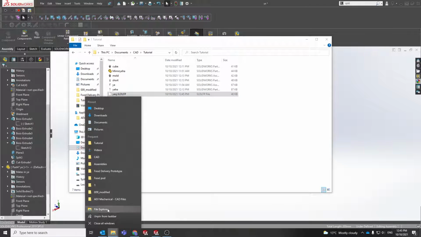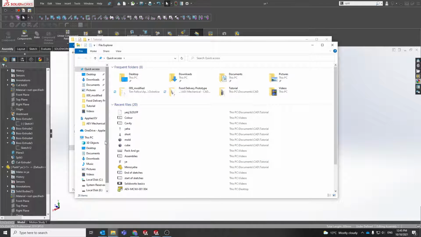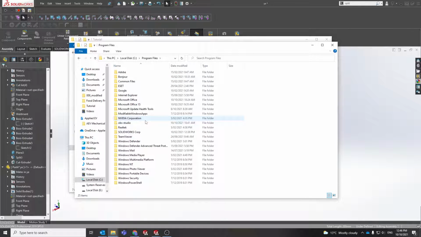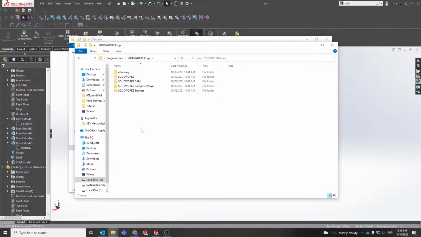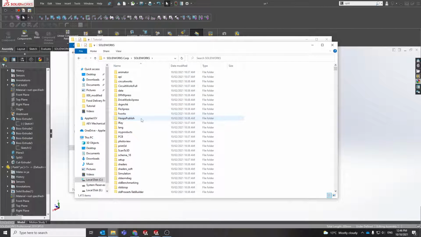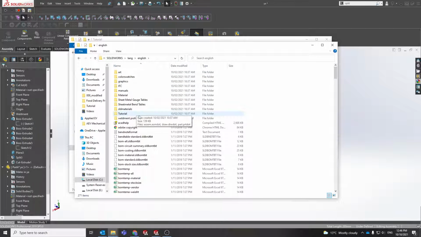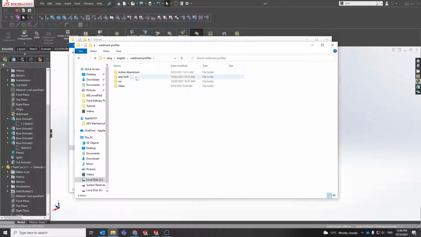Now this is going to depend on where things are saved on your computer, right? So I'm going to go This PC, Local Disk, not SolidWorks Data. We're going to go to Program Files, SolidWorks Corporation, SolidWorks. Then there should be a folder called lang. We open that, English, not tutorials, weldment profiles. And now this is where all your weldment profiles are stored.